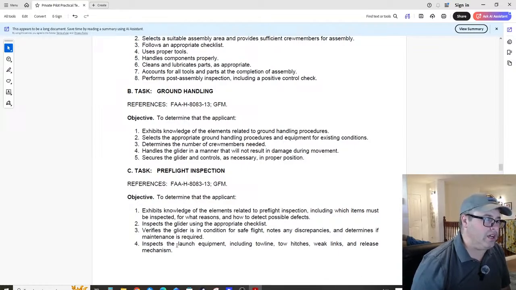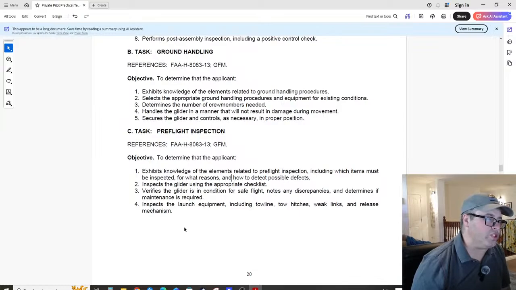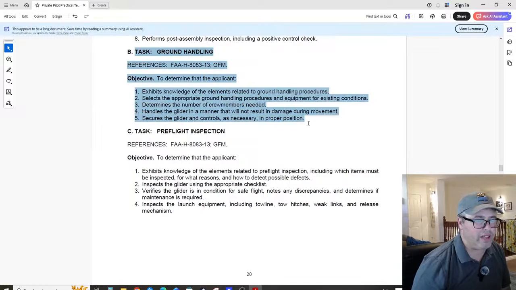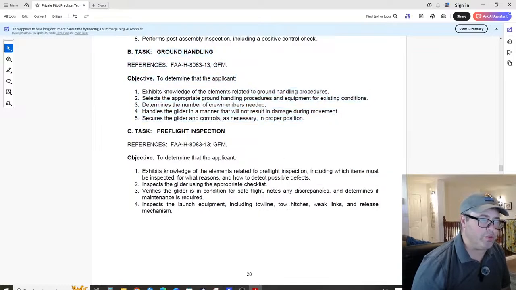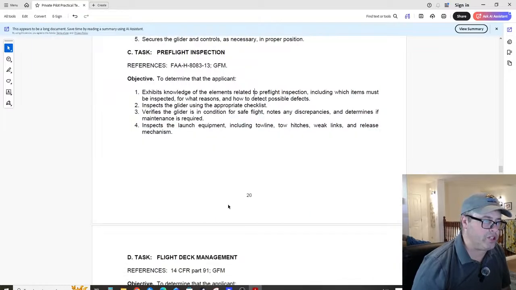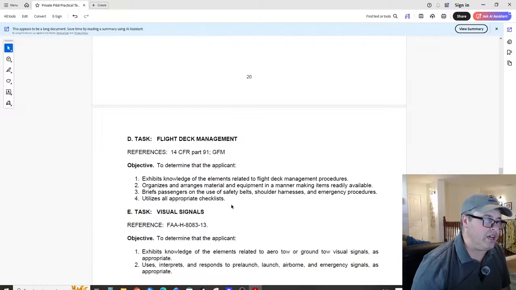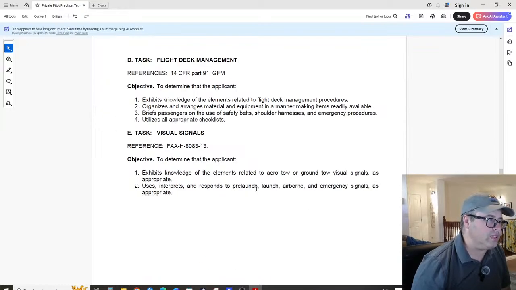Inspects the launch equipment, including the tow line, tow hitches, weak links, and release mechanisms. So once you're out on the line, you do ground handling and get it out onto the flight line, get ready to launch. You're probably going to inspect the tow line. Walk along it just to make sure that there are no knots or any big cuts in it. Flight deck management, you want to have all your stuff stowed properly.